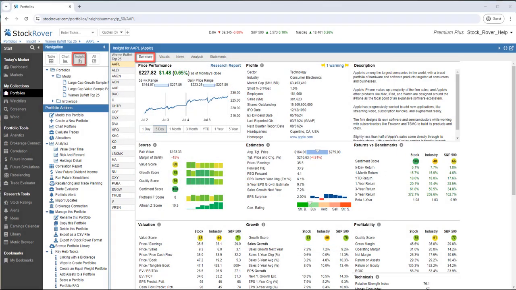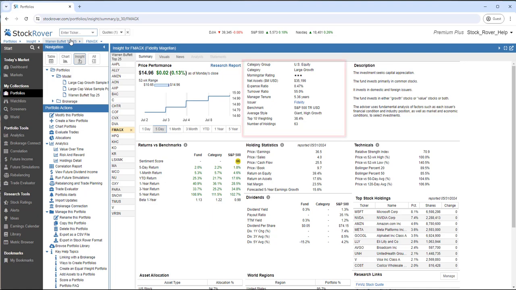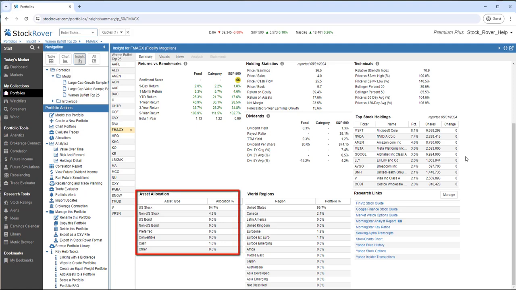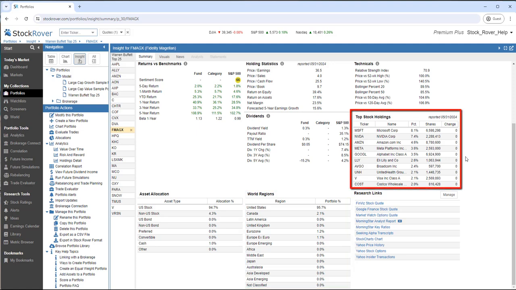The Insight Summary panel also contains information unique to ETFs and funds. Let's check out a fund. Let's start with Fidelity Magellan. Here we see fund-specific information, such as the fund size, its fees, the Morningstar rating, and turnover ratio. You also get asset allocation and world regions information, as well as a list of the fund's biggest holdings.